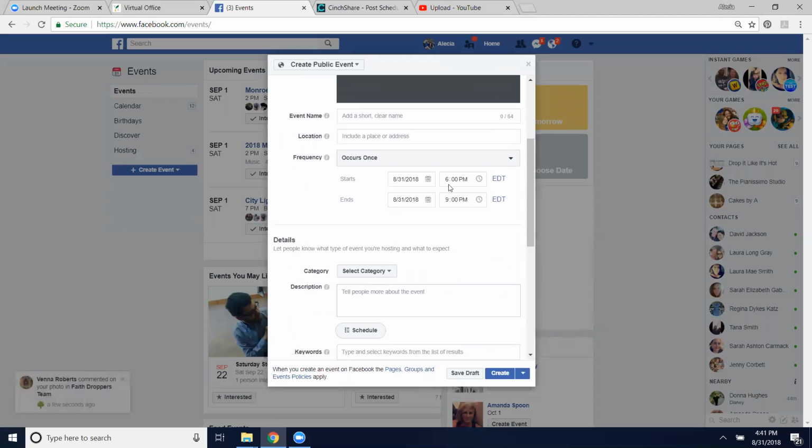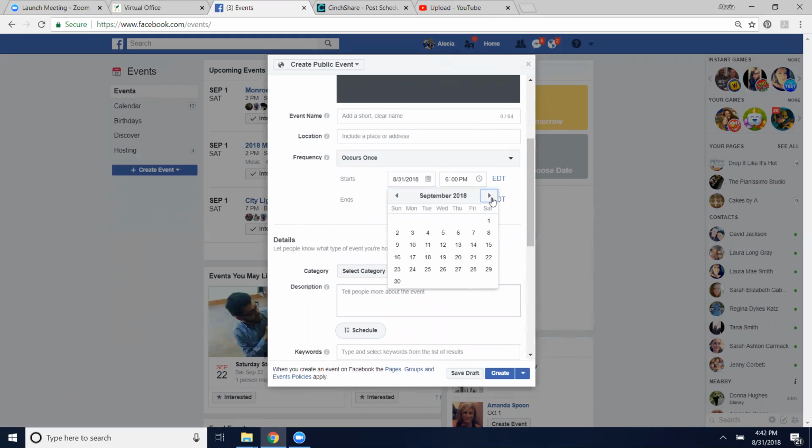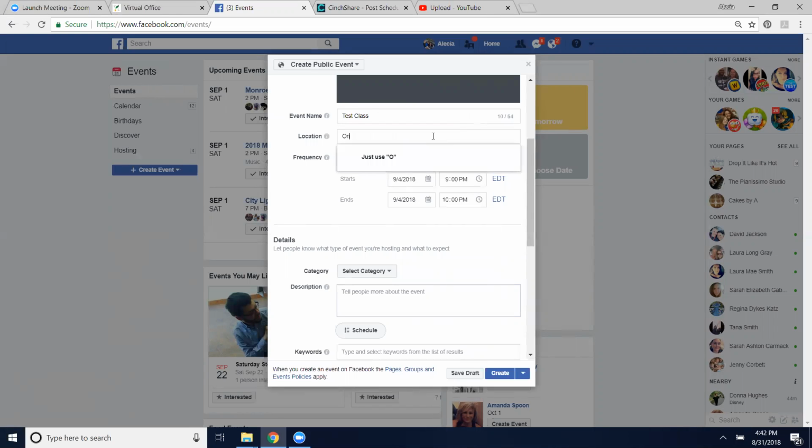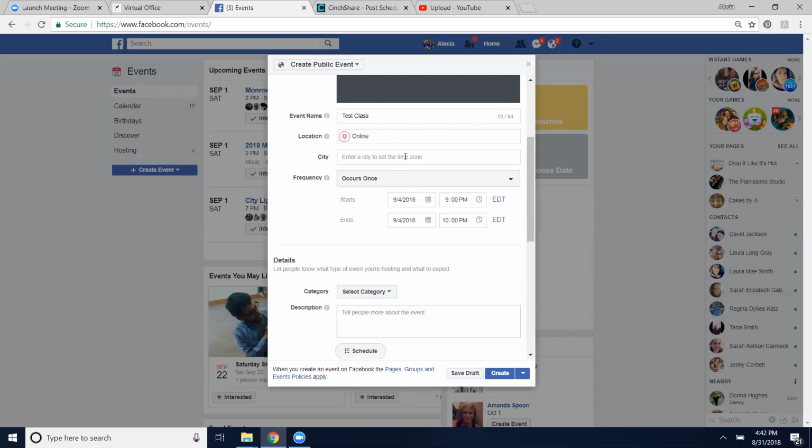And then you're going to fiddle right here with the date and change the date of the event to whenever you want it to take place, say September 4th at 9 p.m., and you want it to be over on September 4th at 10 p.m. You just click and change these settings. It's super simple. Let's title it Test class. It's going to be online. So I type in online, and I just want it to use online. I don't want to do anything more complicated.